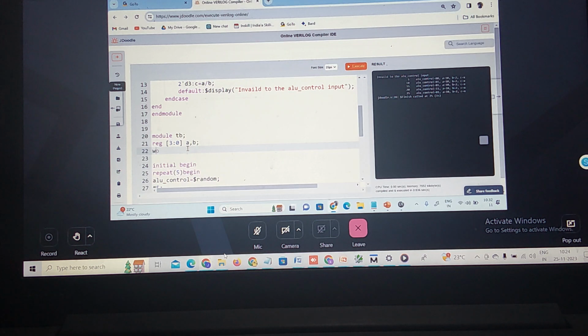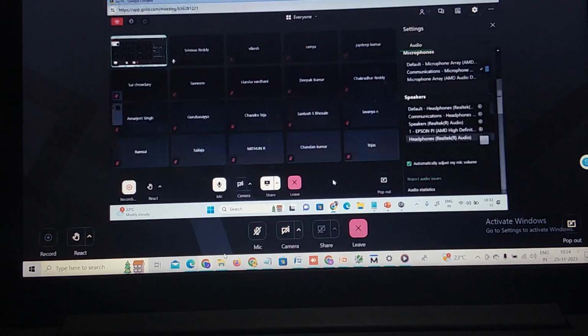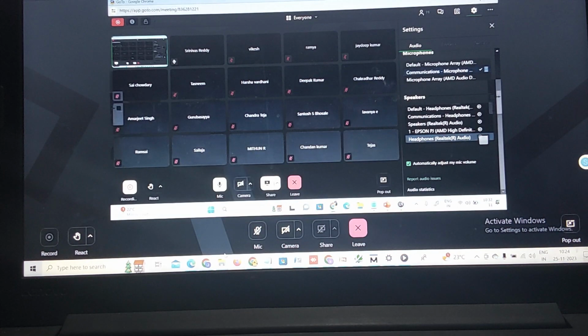Now here while this is what? 3 down to 0 of C. Screen is not with... Yes. Can you check if the screen is visible now? I've shared the screen. Can you check your net connection?